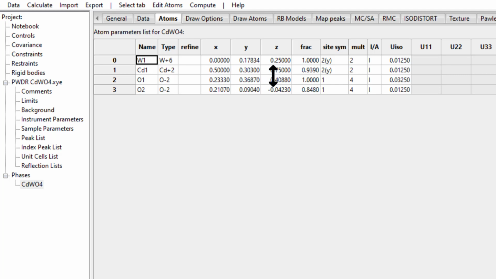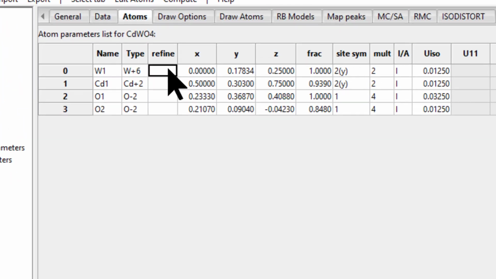Our oxygen atom has different Cartesian coordinates XYZ. So we have the XYZ coordinates, we have a fraction, and then we have the thermal parameter. These three parameters we need to optimize to improve our refinement. How to do that?